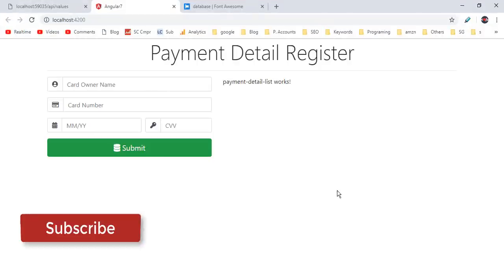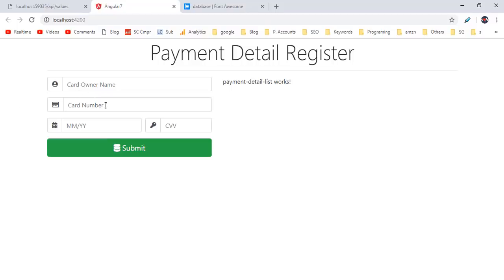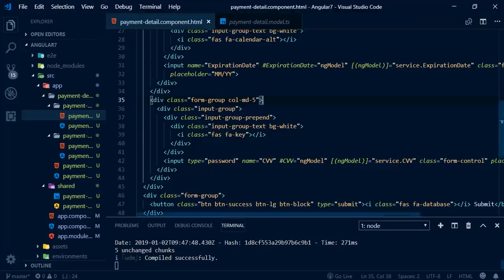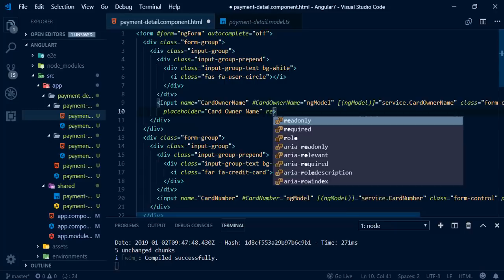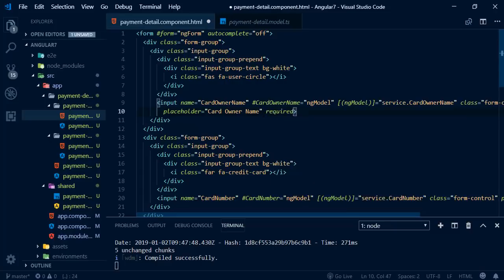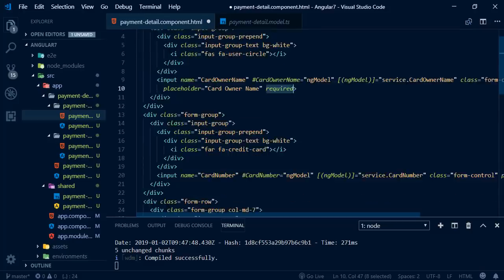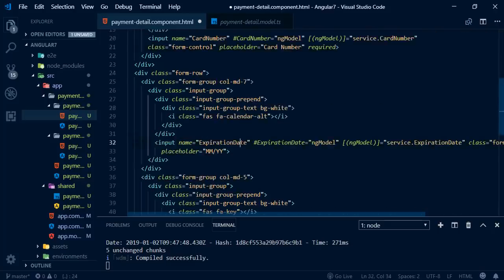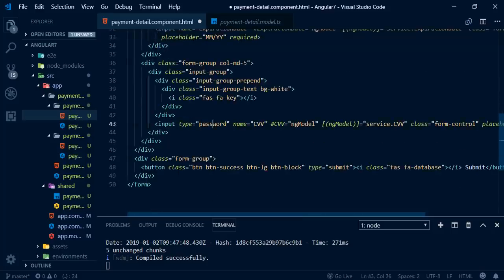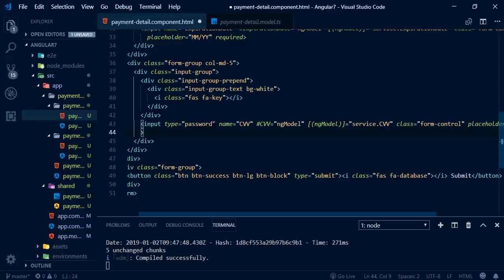So here it is. So here we have to implement validations for these controls. All of these controls are mandatory. So first of all, we have to set these form controls as required. So back to the component HTML, we have to add this attribute required to all of these input controls here. Required, let me copy this. Now let's paste that for the remaining input controls also. We have card number, then we have expiration date, then we have the CVV password.